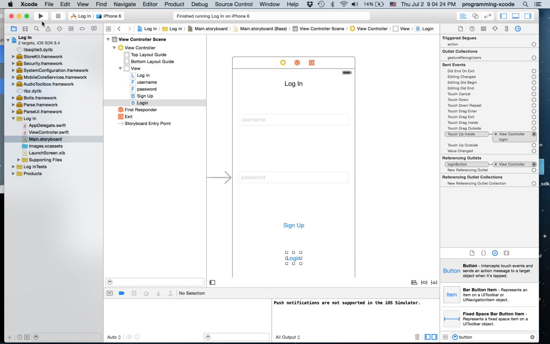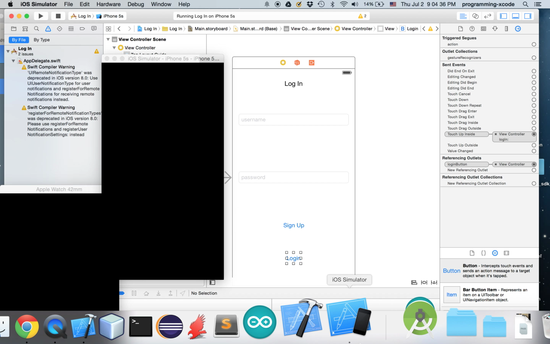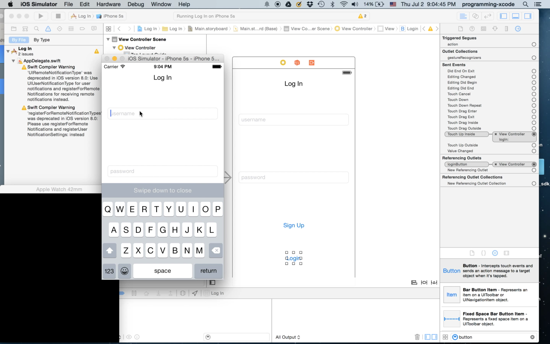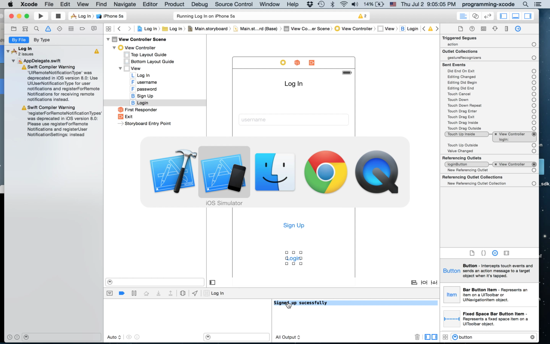Like that. And then we can run on iPhone 5S. So we're gonna enter that. First, I'm gonna sign in as, I'll enter Jeff re-app. And I'm just gonna type in SSSS, 4 S's for the password. And then I'm gonna hit sign up, and then it says signed up successfully right here.